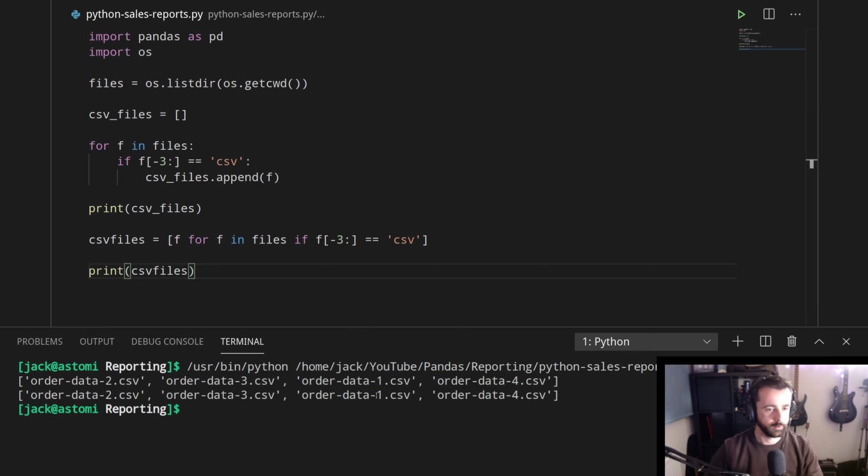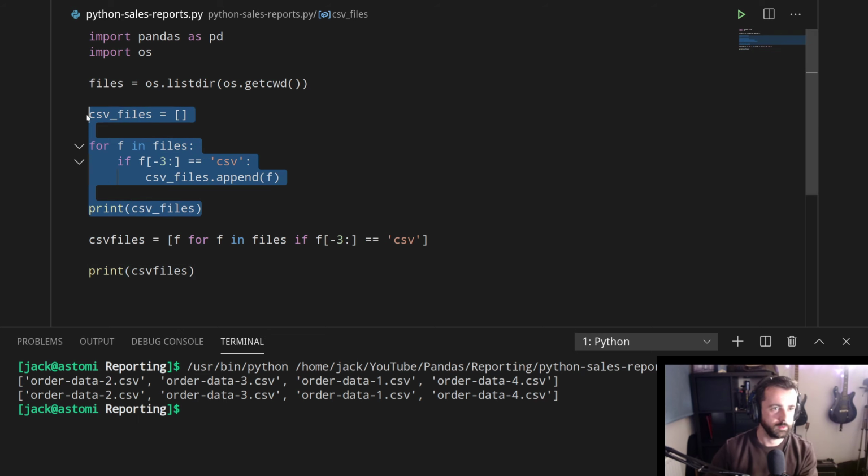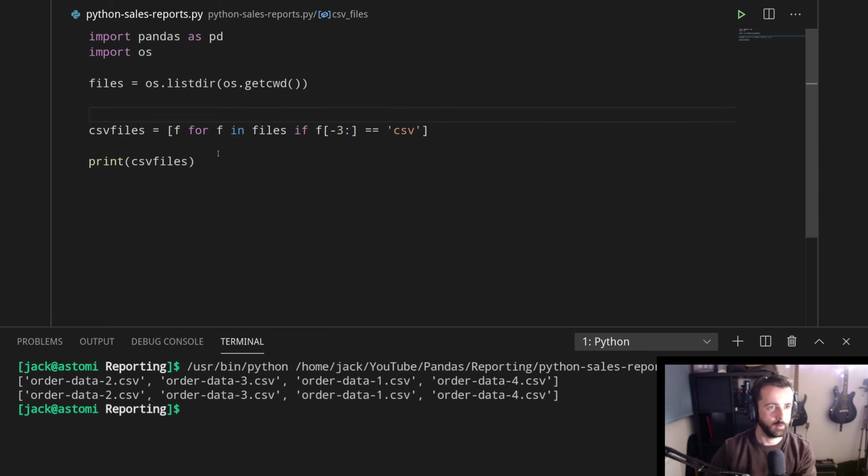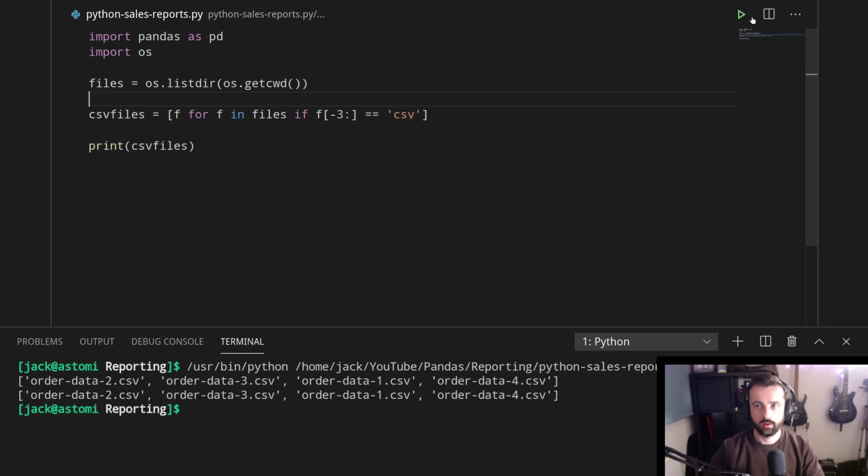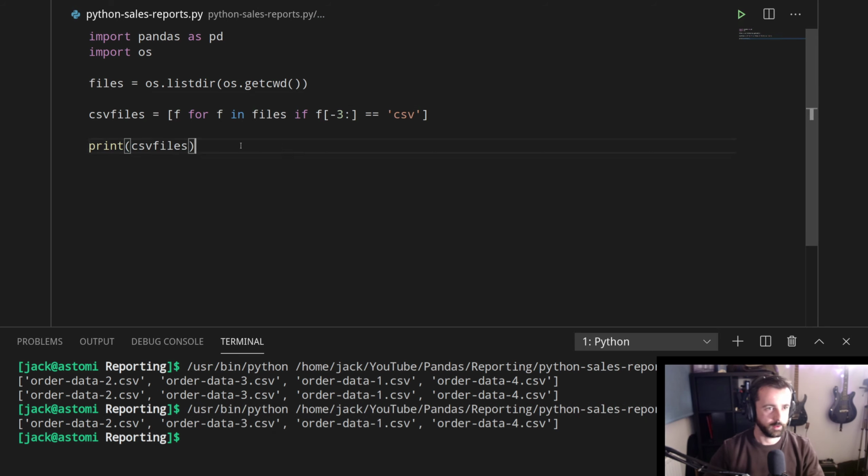and we do. Okay, so that's just a neater and tidier way of doing it. So I'm going to remove this as we don't need this now, and we'll just go with our list here. Okay, so now we've got our list of CSV files, which is our sales data.